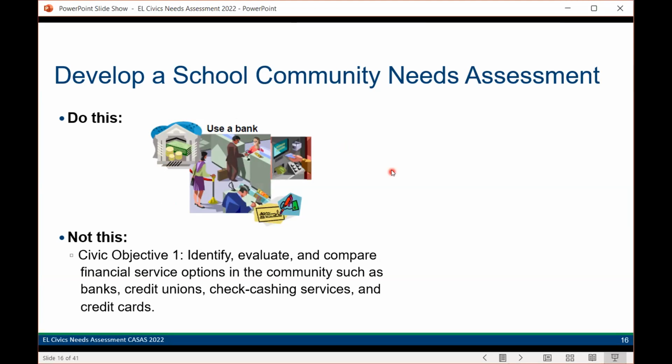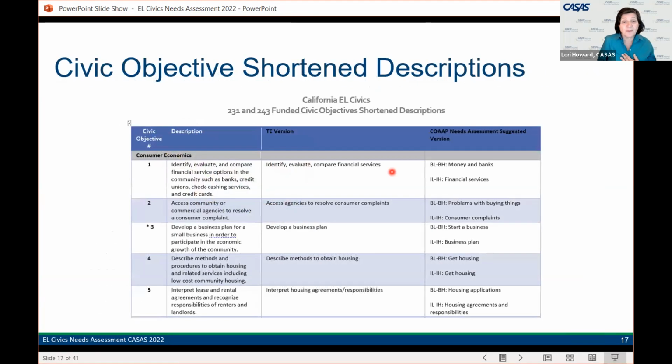Yeah. Right, good question. So I just wanted to say that I have developed this civic objective shortened descriptions, and you can find it in the resources list that I already put in the chat, but I'll put it in the chat again. This list is here, and it's also on the EL Civics page of the CASAS website, but you'll notice the civic objective is here on the left. And then this is the TE version. If you go into TE and you see what the students have learned, you'll see this one. But then I've made up possible differences for beginning low to beginning high.